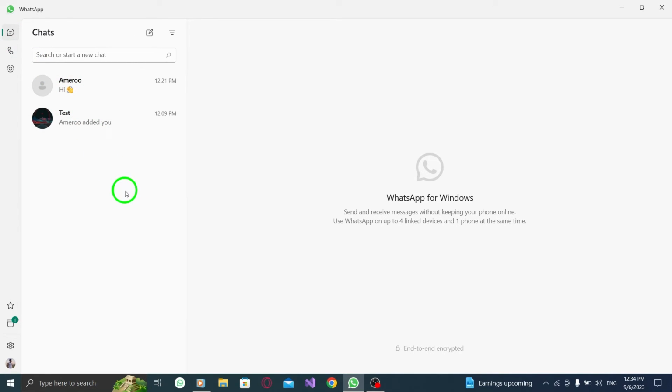By unarchiving a chat, you can easily bring back important conversations to your main chat list. It's a convenient feature to have when you want to access archived chats quickly.